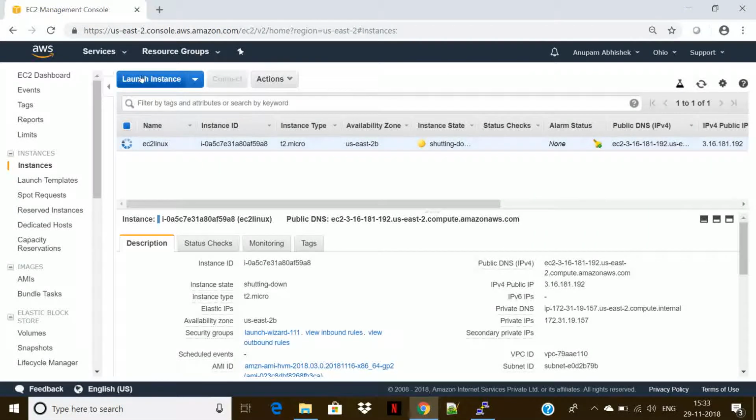So here we go. Here we see a free tier eligible Windows. Select T2 Micro. T2 Micro shows as free tier eligible. What does that mean? Whenever you create an AWS account, 750 hours of free computation is given per month, provided you use T2 Micro.